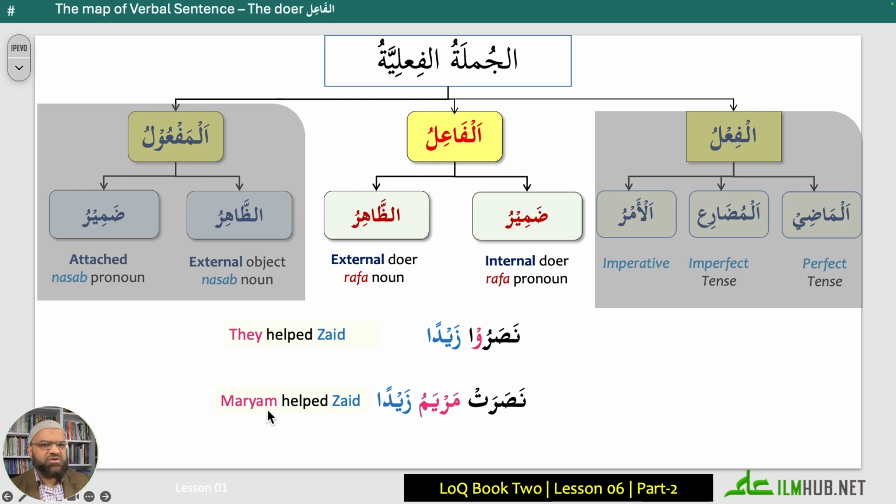In English, you cannot do this because in English, the doer, or the subject, always comes first. So in Arabic, you can play around with order. Here, she helped Zaid, if I didn't say Maryam, but because I put Maryam there, Maryam helped Zaid. And the same thing with the mudari, yansuruna, they help Zaid. Yansuruna Zaidan. Who's the doer? The waw. What is it representing? Hum, which is they. Exactly what we've done here.